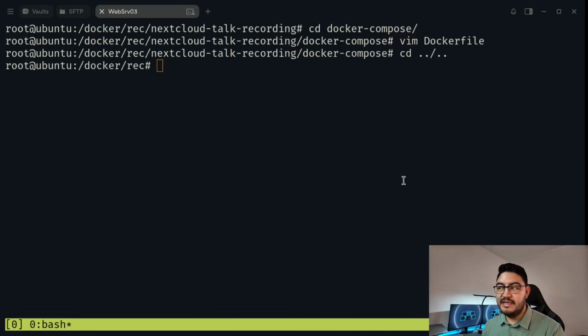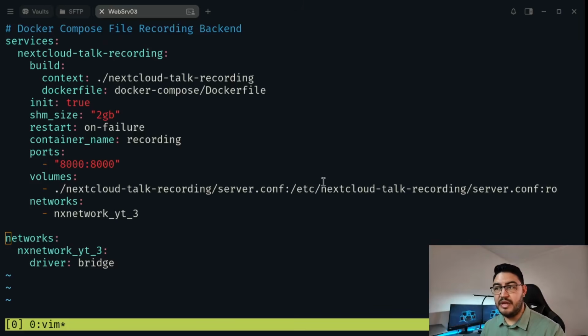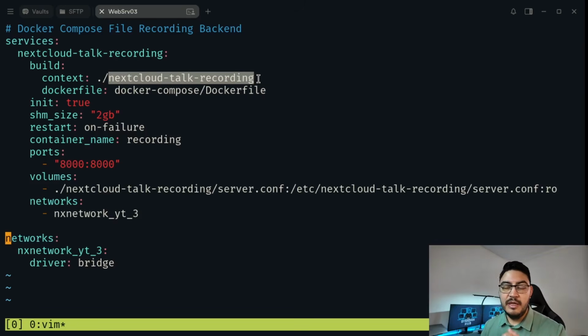All right, with all this edited now, we can go back into the directory for our recording backend. And in here, we're going to make a docker compose.yaml file for the recording backend. In the GitHub repository, there is already a docker compose.yaml file. I took that and just added a few things because I just switched things up here in my directory. So for context, we're going to use the Nextcloud Talk recording, which is the directory we downloaded from the GitHub. And then we have this Docker file that stays the same.